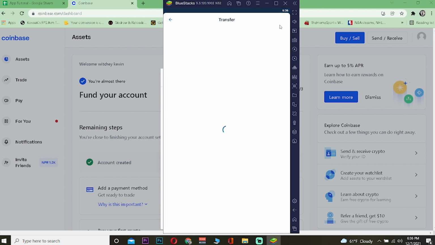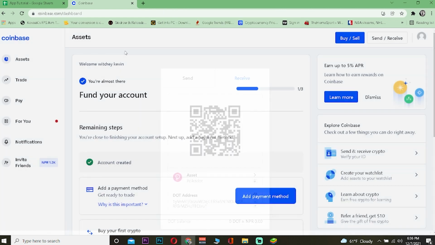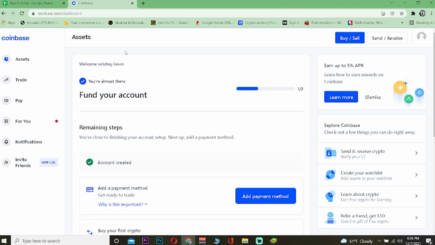Once you do that, on the next step, it's going to ask you to transfer. But since I don't have enough Polkadot on my account, it's not showing me the transfer button. But if I did have enough Polkadot, there would be a transfer button. Once I click on it, my crypto would have been transferred. That's how you guys can transfer crypto from Trust Wallet to Coinbase.